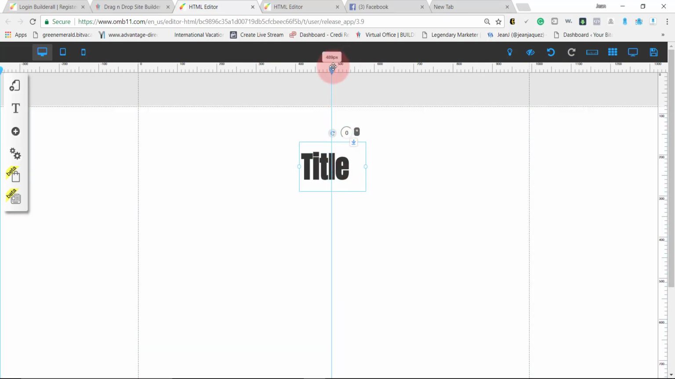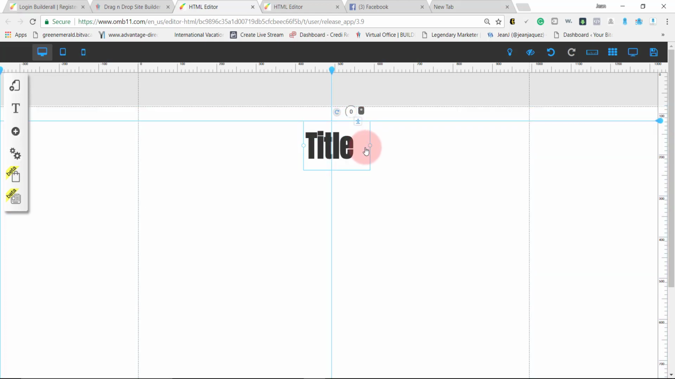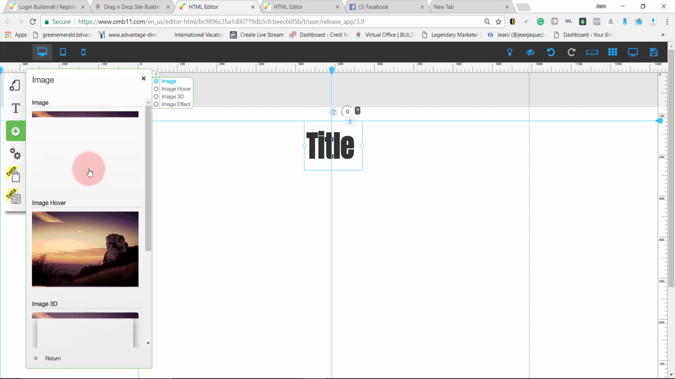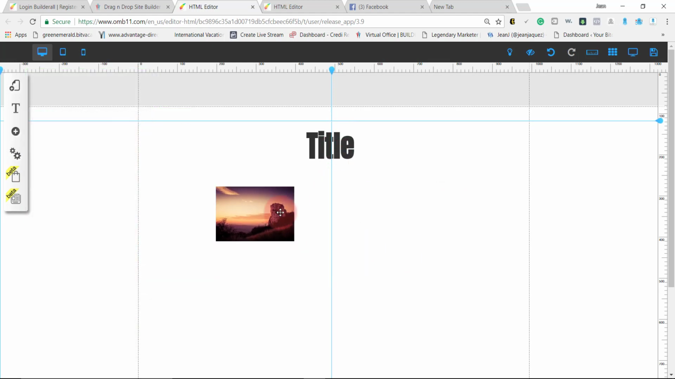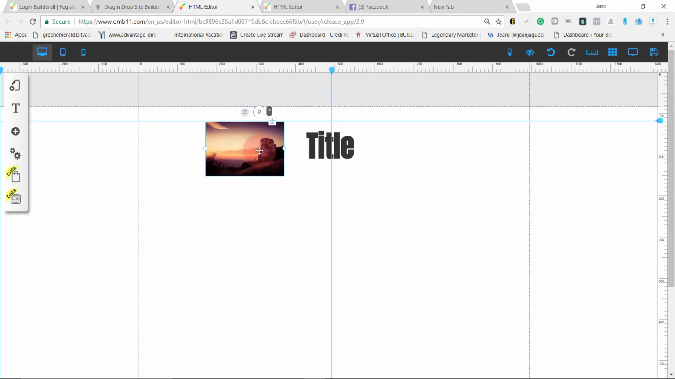And what's good about putting these little guidelines is that it helps you to snap things. Let's say I want to snap this to be right there. Boop, you see how it snaps? And it keeps it there, so I know if I have other things to put, it will be aligned perfectly. So let's say I wanted to put an image right here, and let's make it smaller, and I want it to be right next to it, just like that. You see, pretty simple.